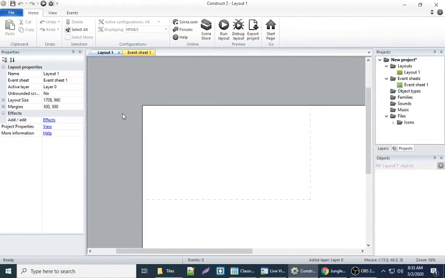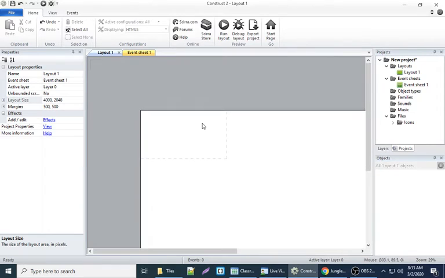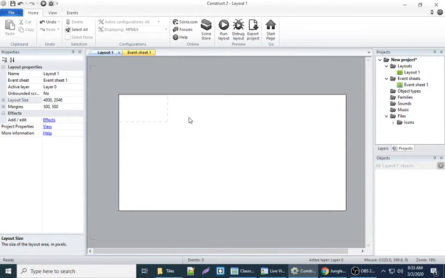Right now I'm going to scroll out. We're going to change the layout size to 4,000 by 2048. So we got that 4,000 by 2048. So this is going to get a lot bigger than what we've usually done.